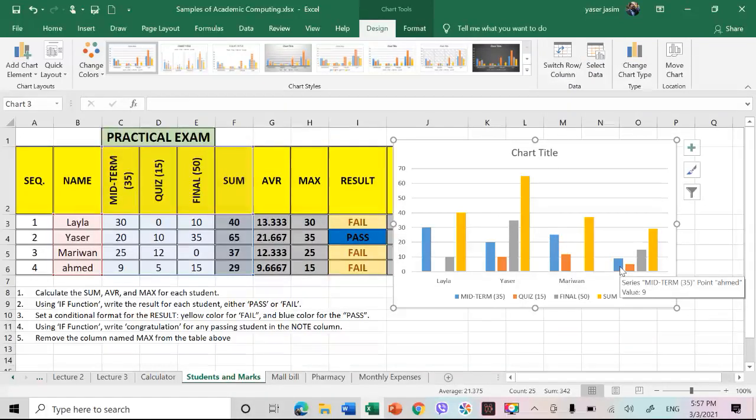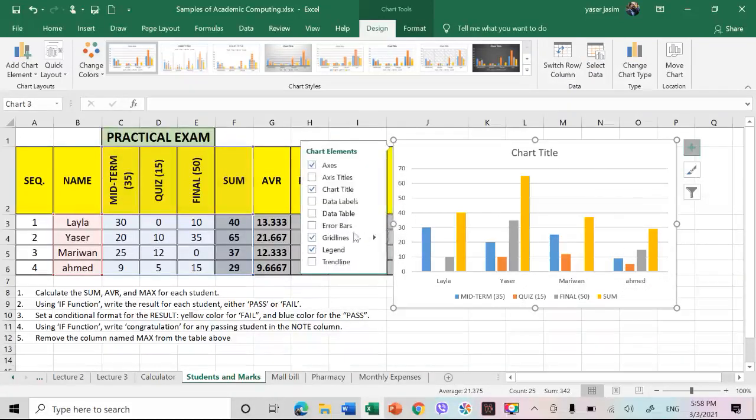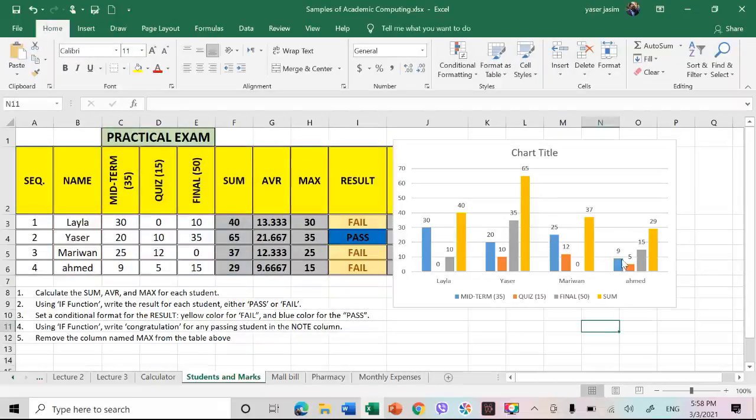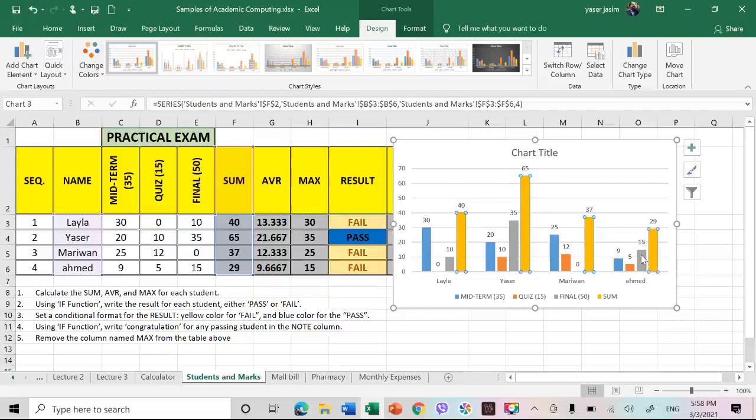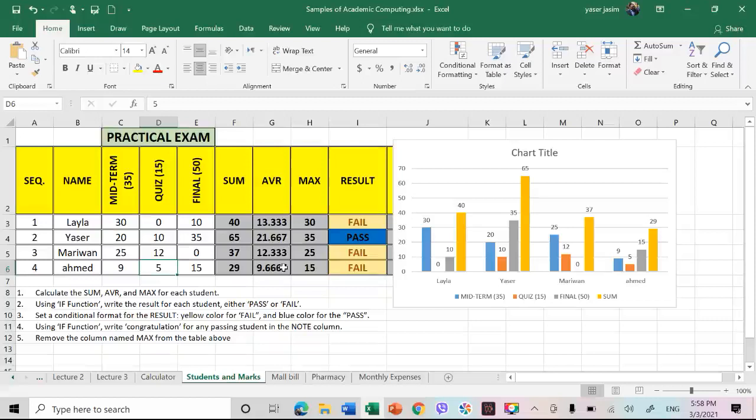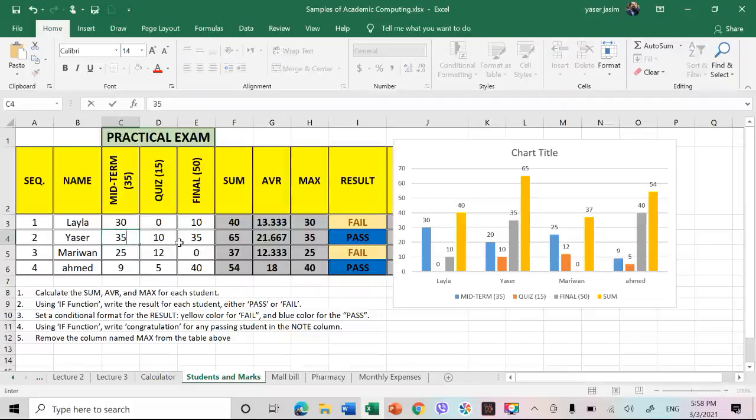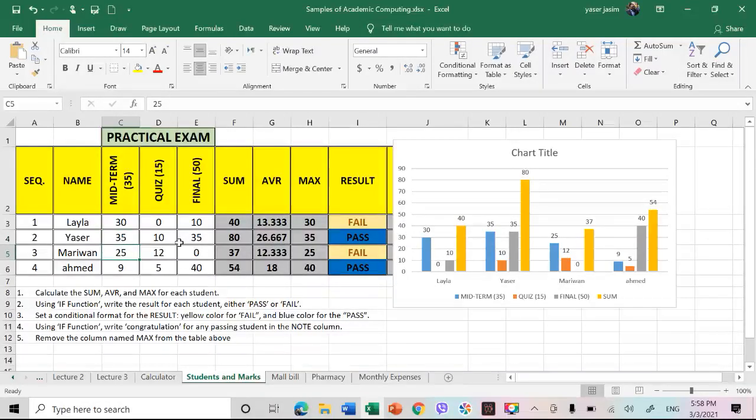I can see that Ahmed in the midterm has, let's add a data label, it's better, 9 out of what? Out of 15, and 5, 15, and the total is 29. As we remember, as I said, this is a dynamic chart. Just change numbers from the table and everything will change. Let's give Ahmed 40, and we can see that Ahmed has increased. Let's give Yasser 35, and we can see that Yasser has increased.